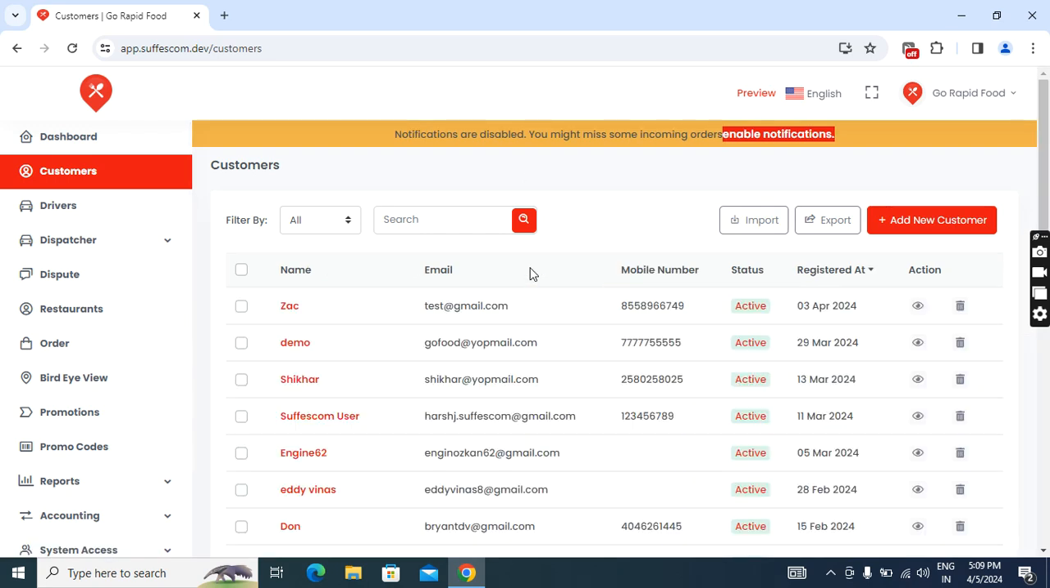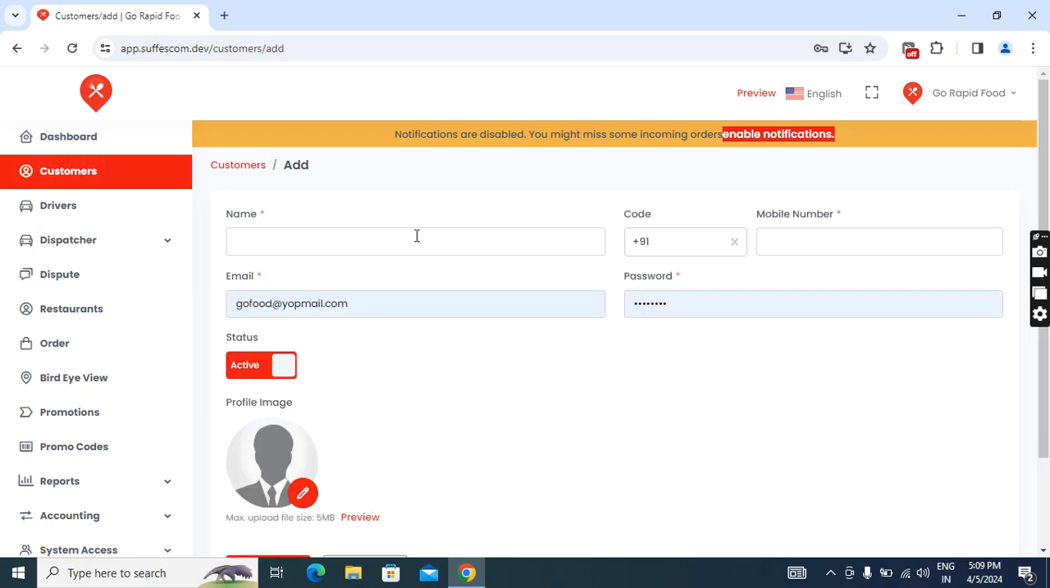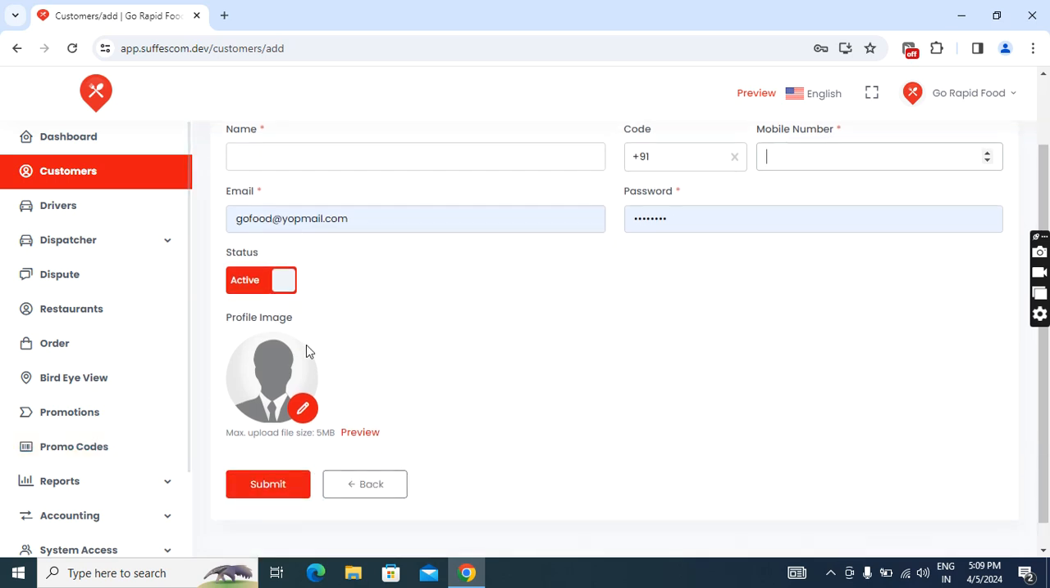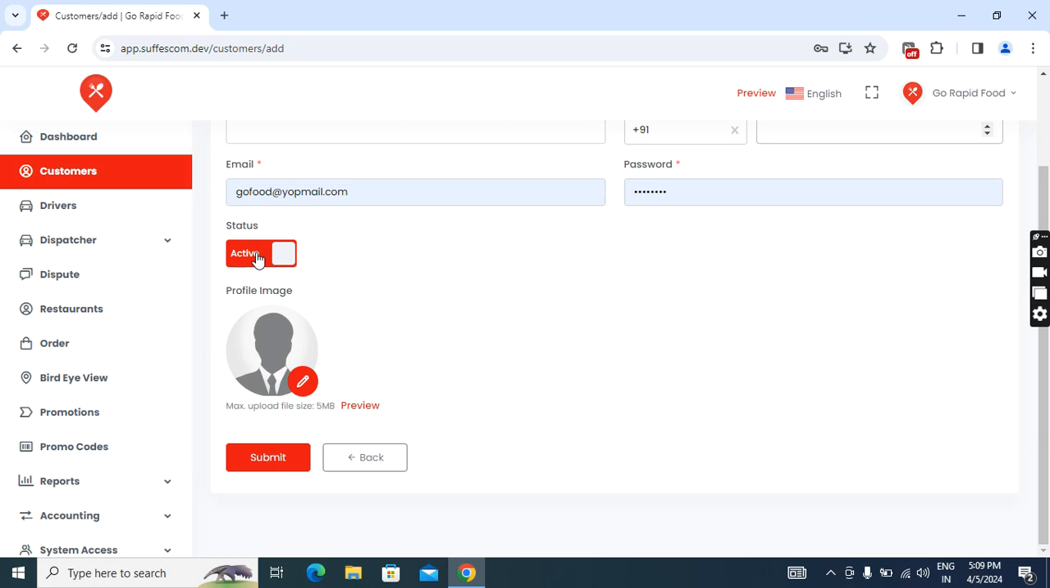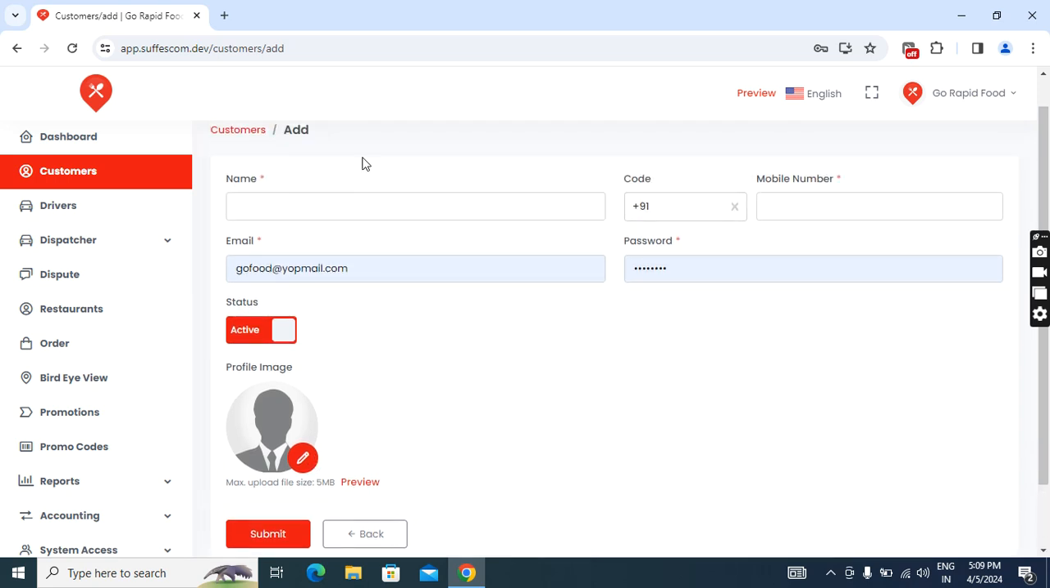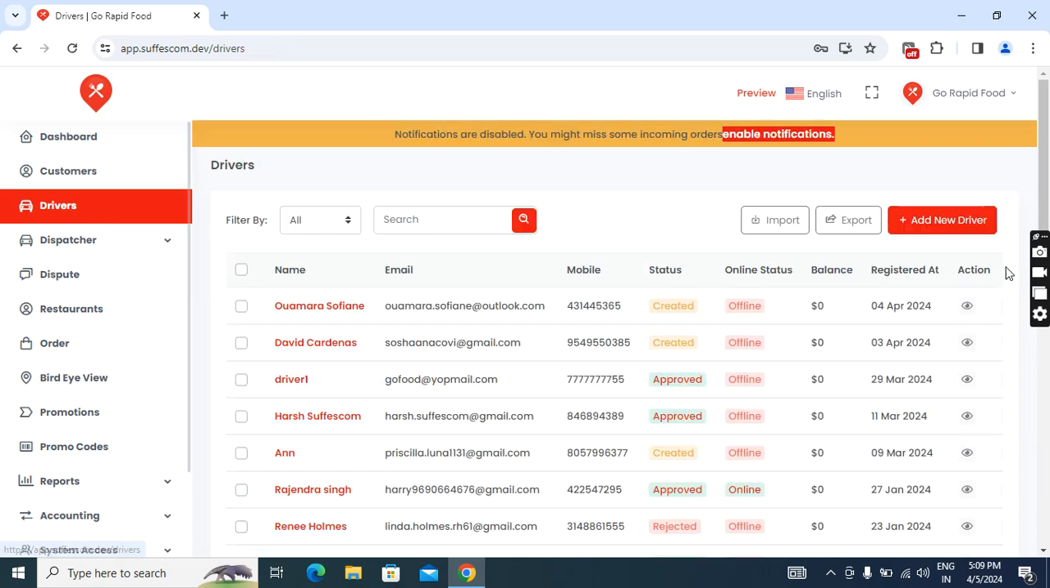Now moving further on the customer section, we can see that the admin can also add a new customer by clicking on this add customer section. Admin can put the name, the code, the mobile number, the email ID of the customer, and generate the password for it. Admin can also toggle the section active and inactive for the customers, and also upload the image and submit it.